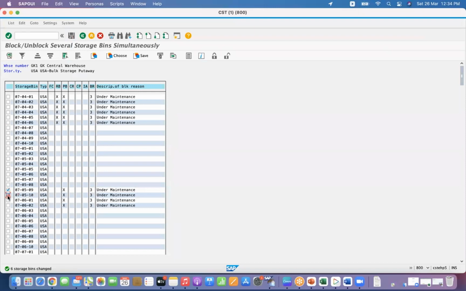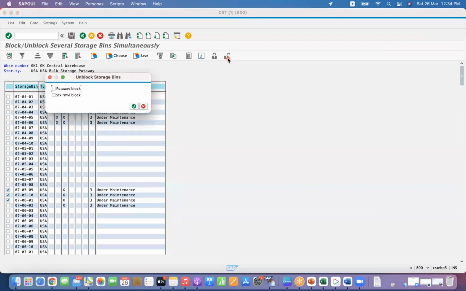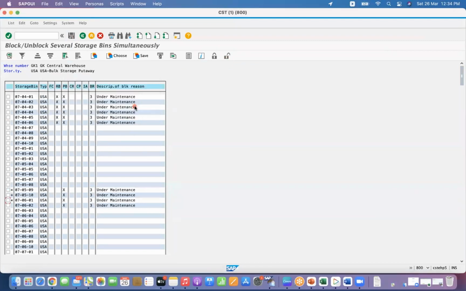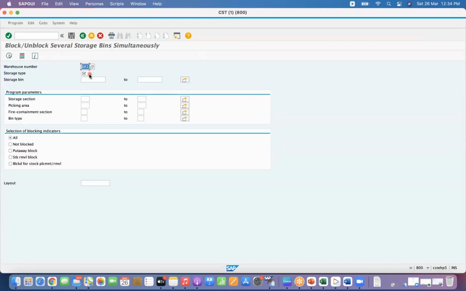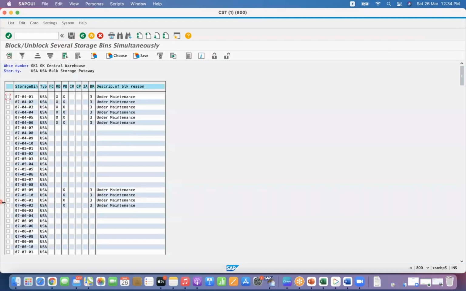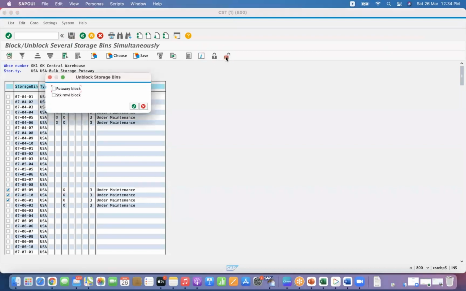For example, I'm taking these 3, I want to do unblock. Click on unblock. Now save it. So USA. Okay. So it has put away block. Click on unblock. You have to click on the one which you want to unblock, right?